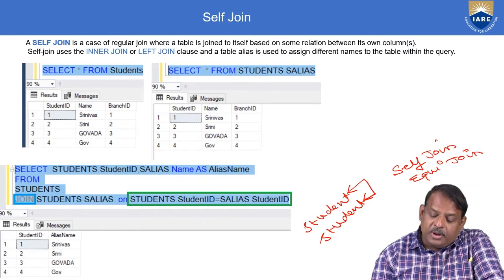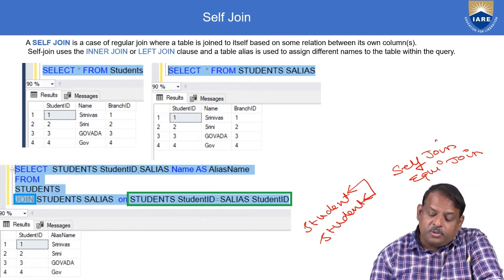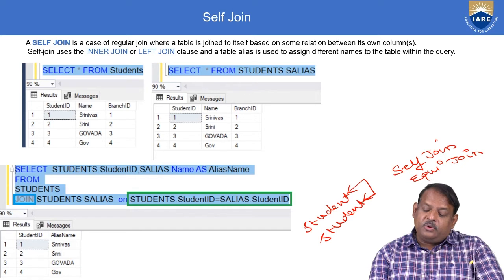I have here two tables, student and student both. Now I cannot have these two tables.